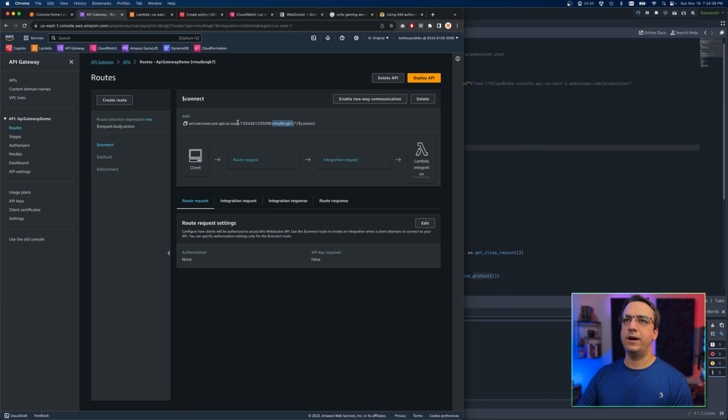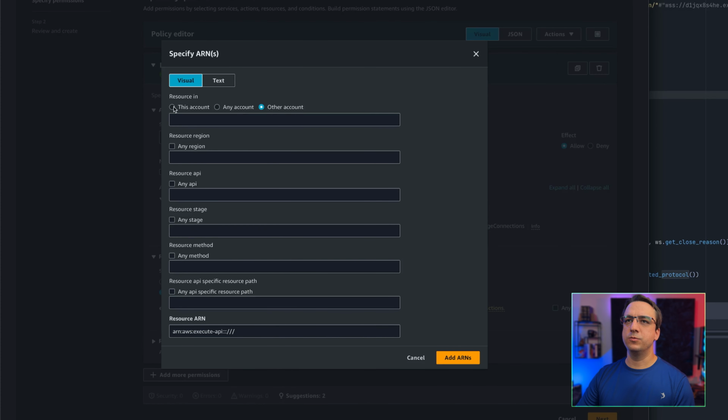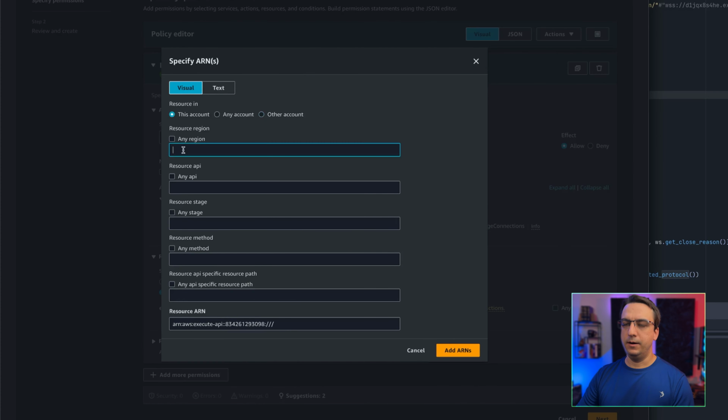So come over to this routes, click on and copy this unique ID for the API gateway, come back over to the policy. So we want to be able to use resources in this account. I'm going to just do this region only, which is US East-1. I don't want it to use any API. I want it to use our specific one, but I don't care about any stage or any method.